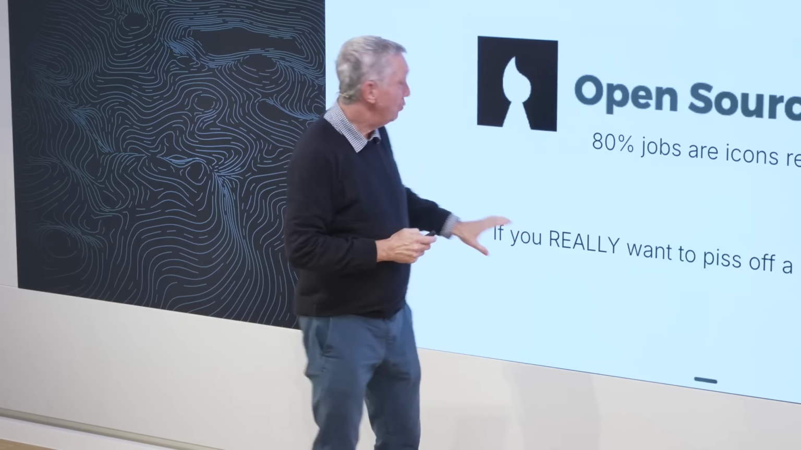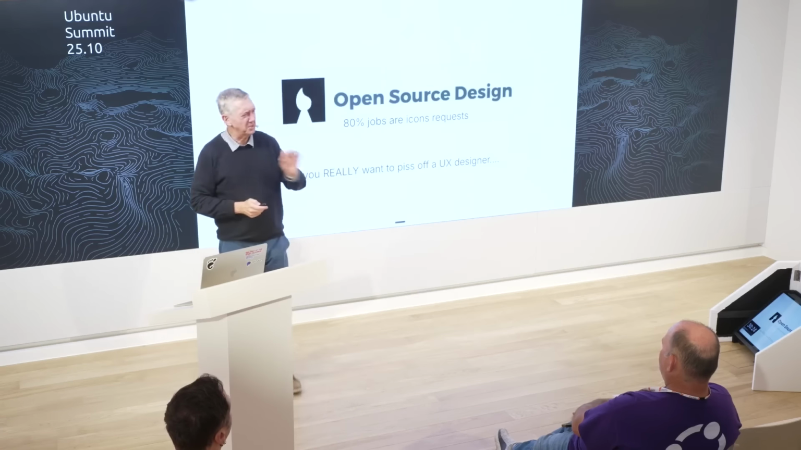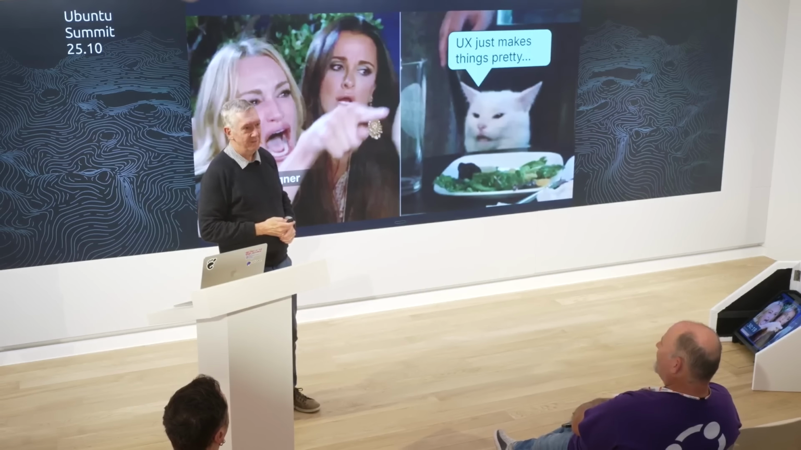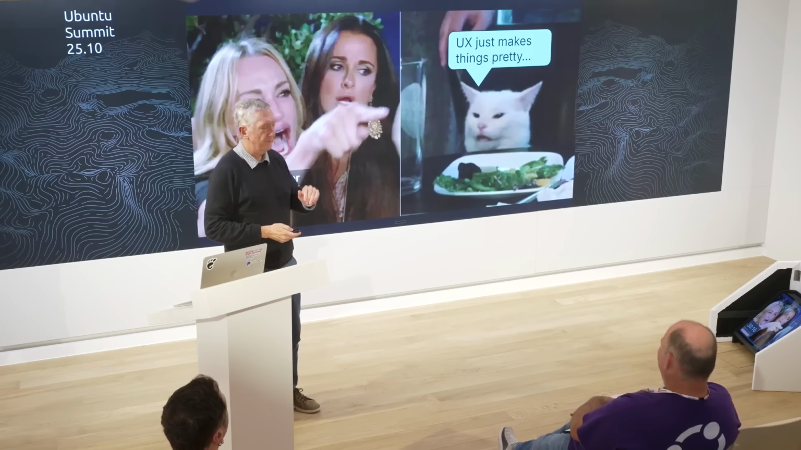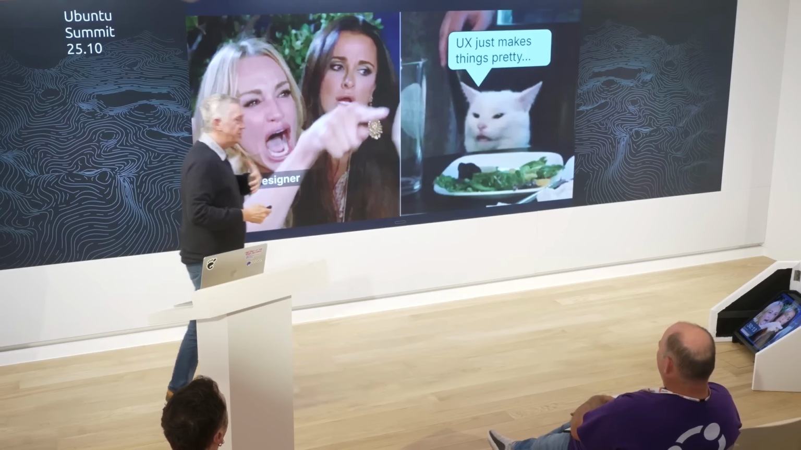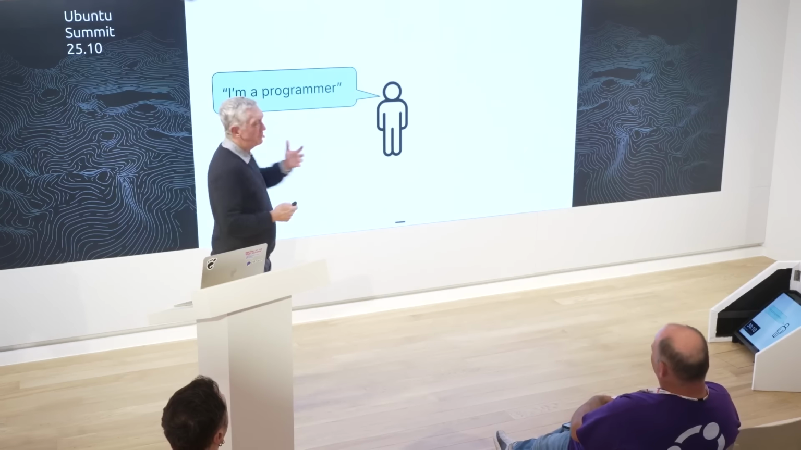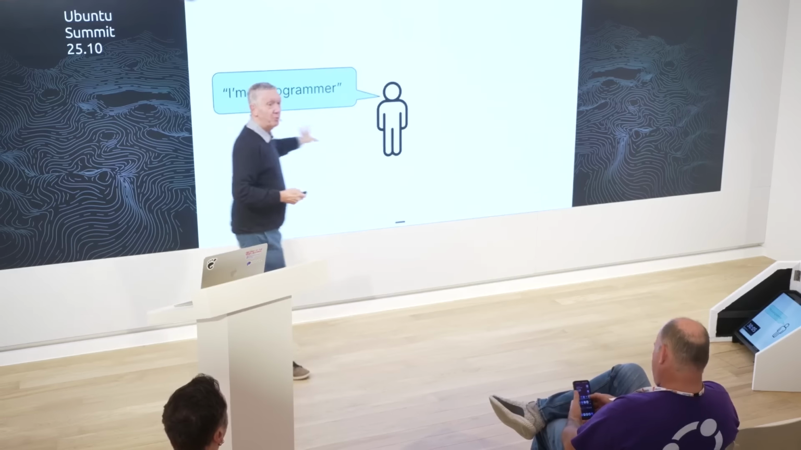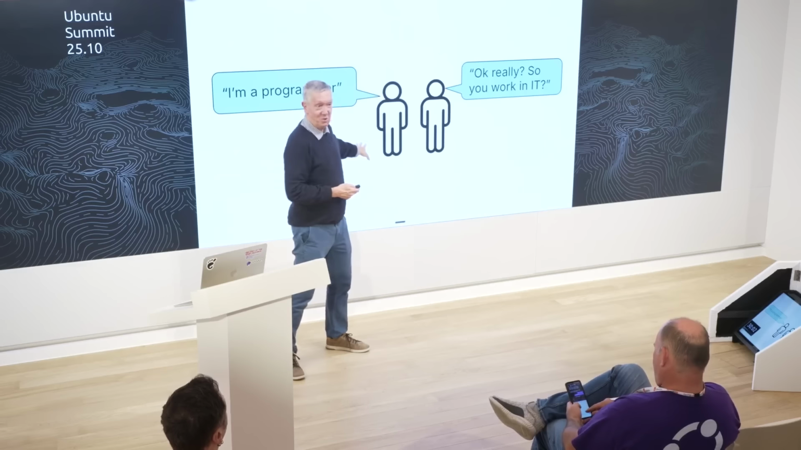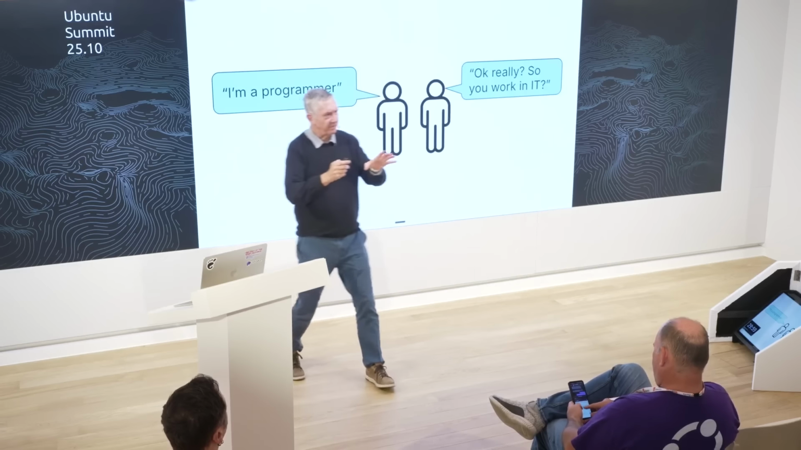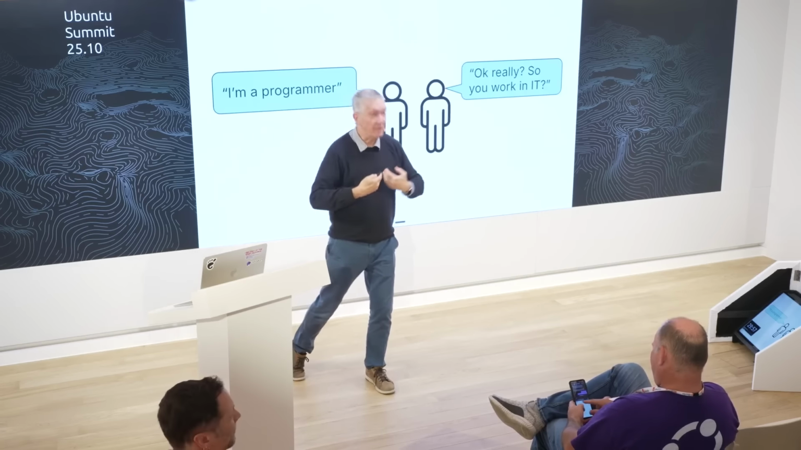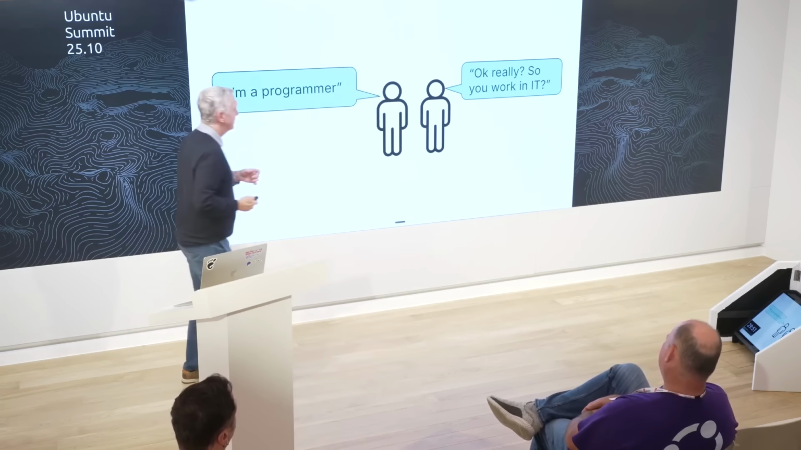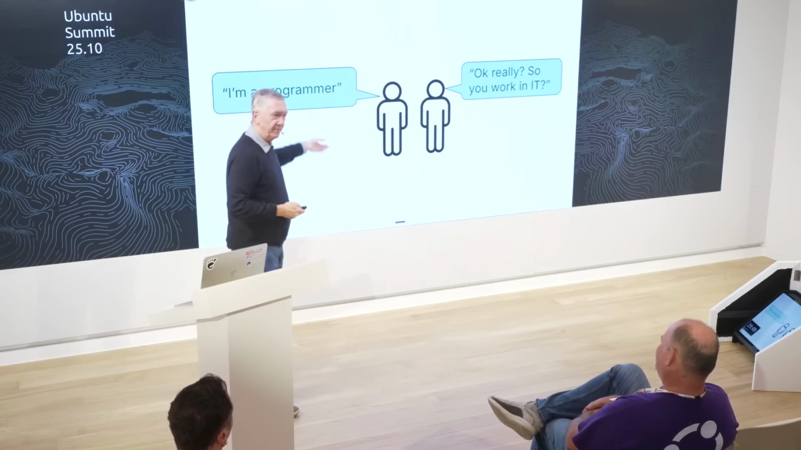In fact, if you really want to piss off a UX designer, this is guaranteed to work. You basically say, UX just makes things pretty. Guaranteed to start a fight, okay? And so there's so much more to it. So I'm trying to make the programmers in the room be more empathetic, so maybe you can understand this. If you go to a party and you say, I'm a programmer, what happens? Most people say, oh, really? You work in IT? Okay. That little feeling of death you just had is how we feel every time you ask us for icons. I just want you to understand where we're coming from here, okay? If someone misunderstands your job, that's the kind of feeling we have here.